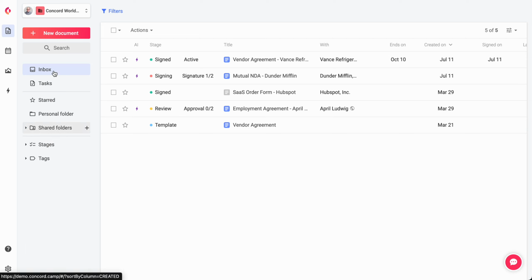The next thing to cover is a few other things in the inbox. So we've got our task view. If you did have a task, which is something you need to either sign or approve, that's going to show up here. We have our starred documents. This is a relatively new feature in Concord. It's kind of like your favorites. So if you have certain documents you use over and over again, like certain templates, you can star them, and then that way you can quickly find them here in the system.